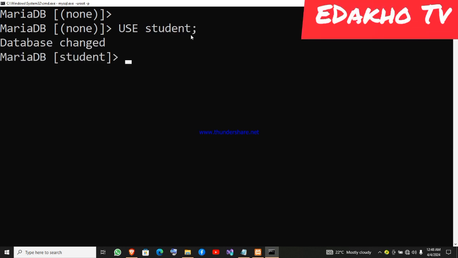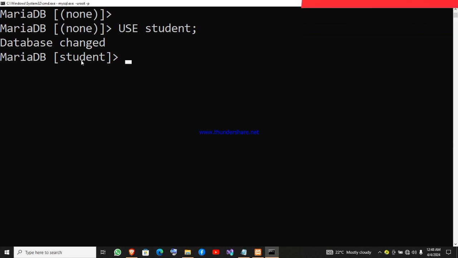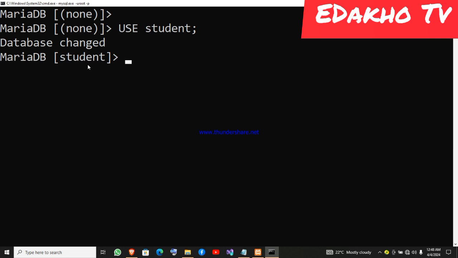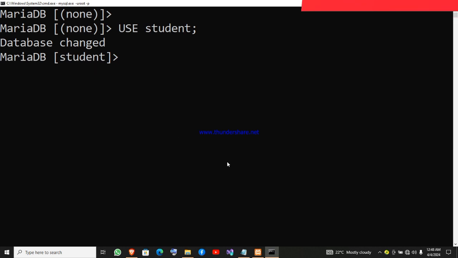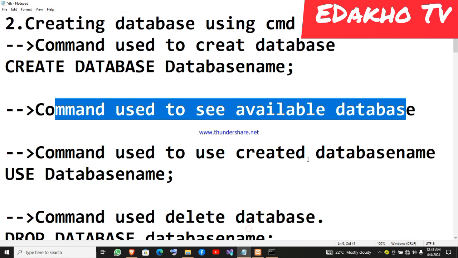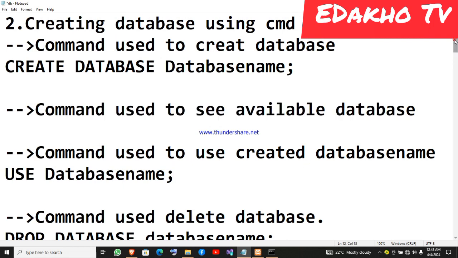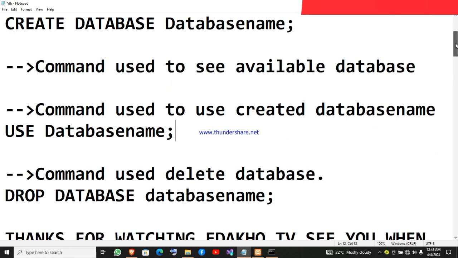So for student, we say use student, then terminate and press enter. See, database changed. Now we are in the database called student. From here we can work with the database. You can do each and every thing. Let's go step by step to see the next things to keep in mind. To use the database, we use the command use.